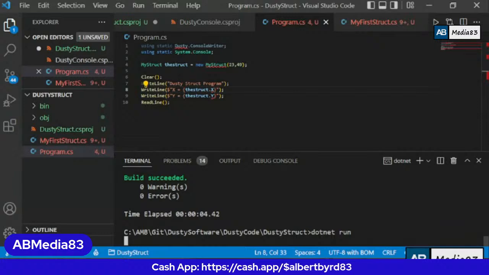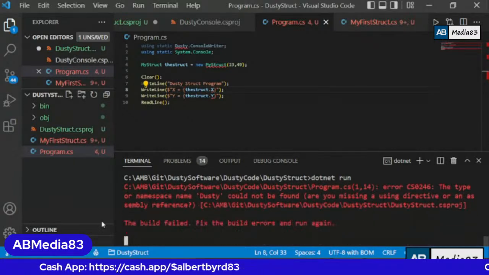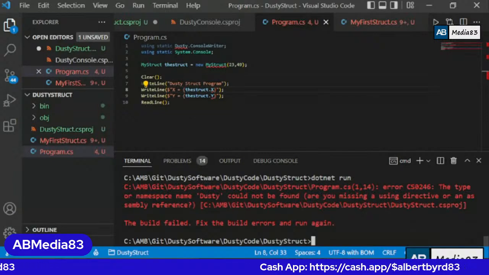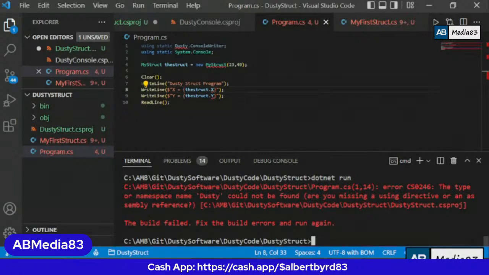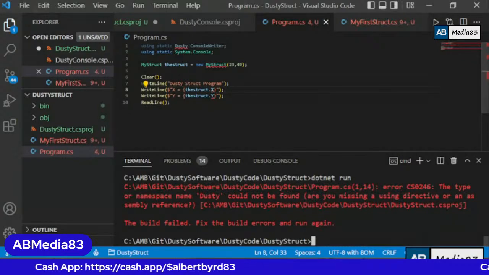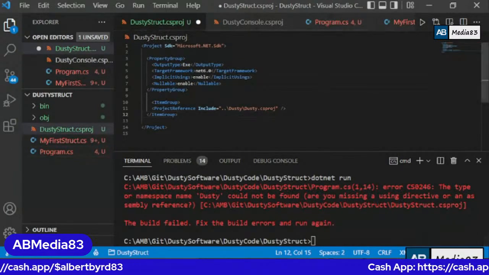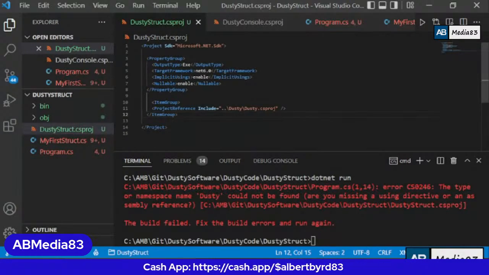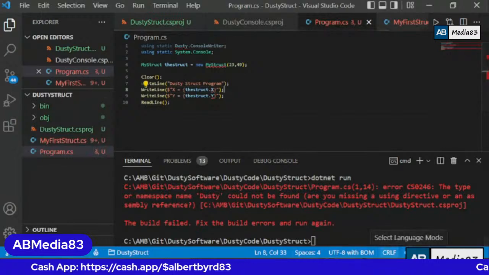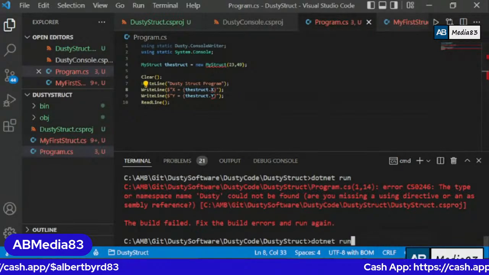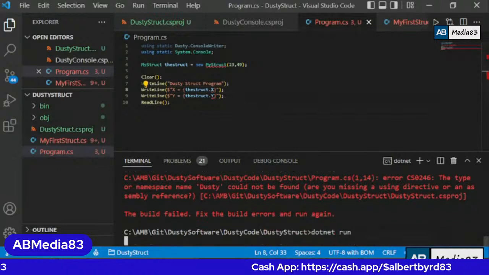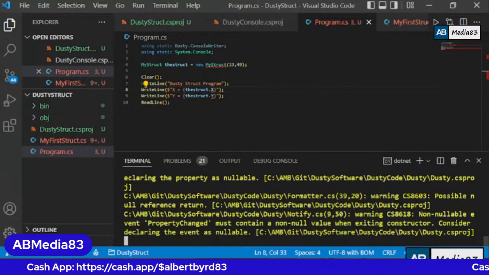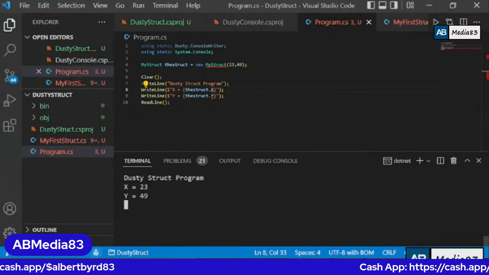So let's run this. See? All right, what's the problem? Dusty could not be found. Oh, I think I know what the problem is. Yep, that is the problem. I didn't save that. I had to save that. Let's recompile that and see what happens.